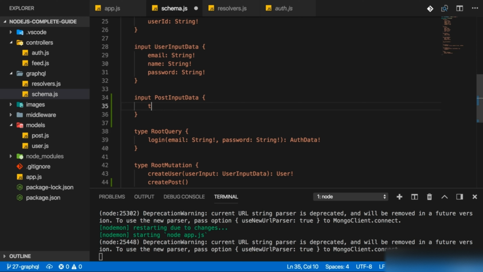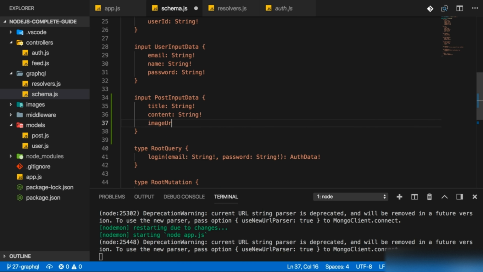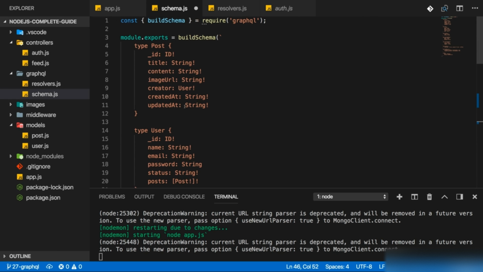And I expect that to be a title, which is a string, the content, which is a string, and also the image URL. The user is something I can retrieve from the token, which has to be attached at some point anyways, and the image upload is something we'll handle differently later. So the post input data is in the end what I get here. So post input will be of type post input data, and I will return the created post here. Remember that we did create that post type earlier already.